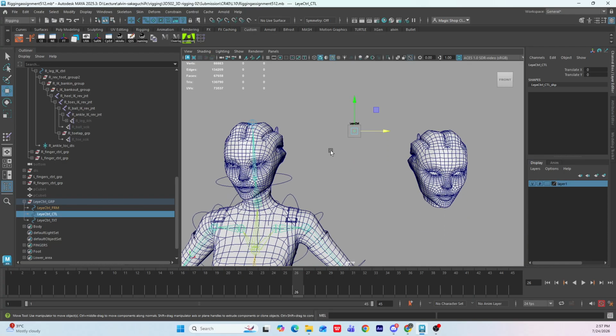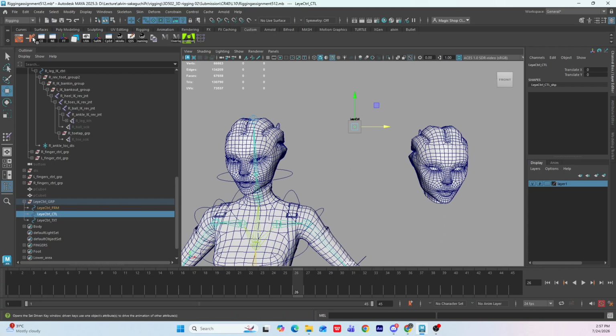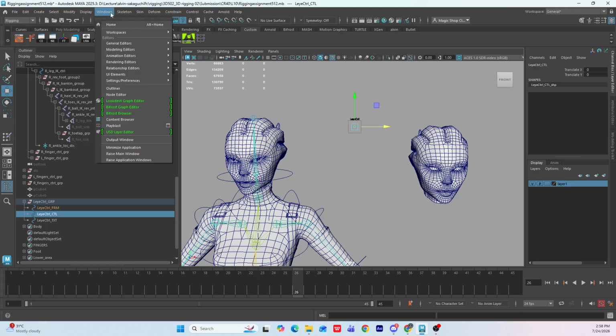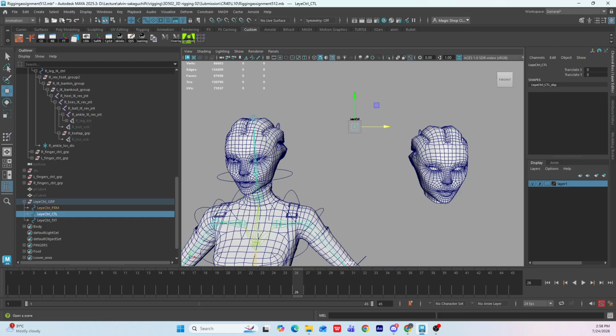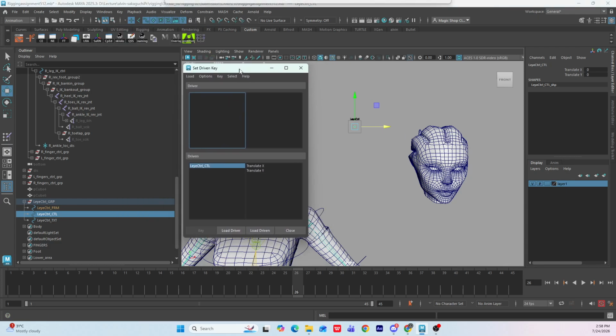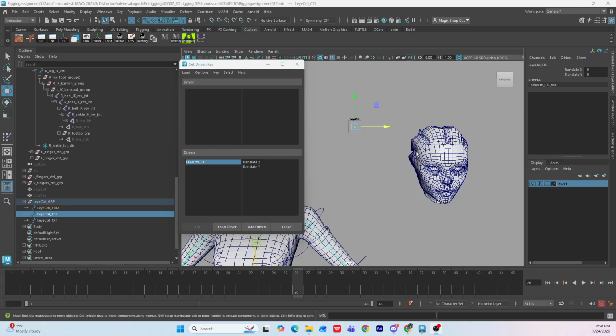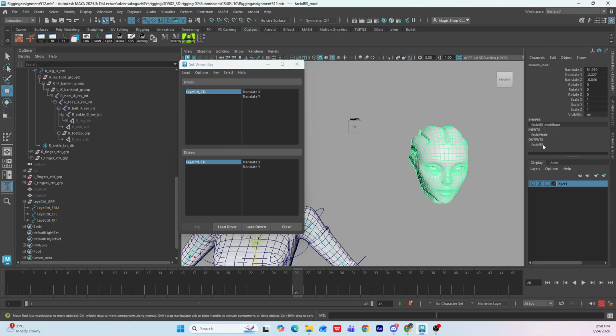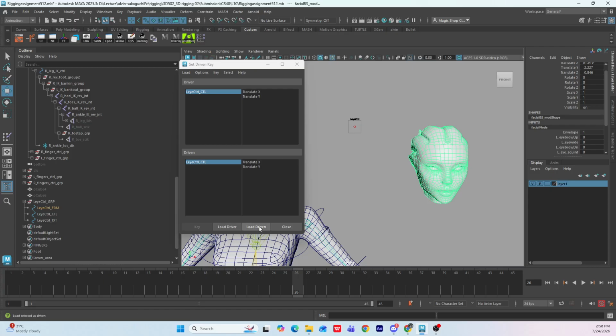So we can use the set driven key to do it. Okay, open up set driven key. It's on the animation tab, under Key, Set Driven Key, set this one. So we can open up this window. Alright, so after it, the controllers will be our driver. In this shape, the facial node should be our driven.